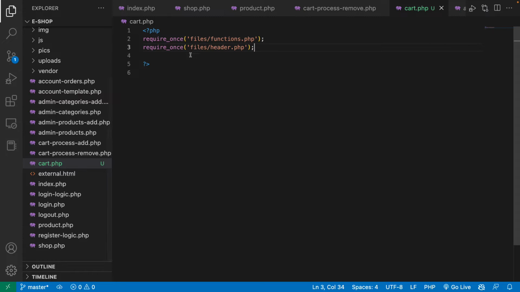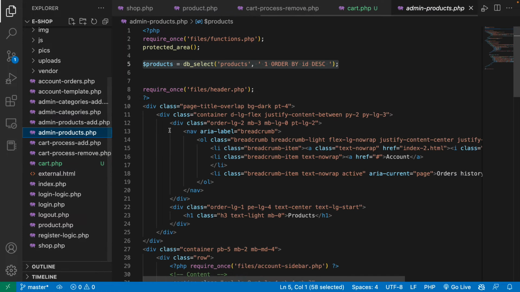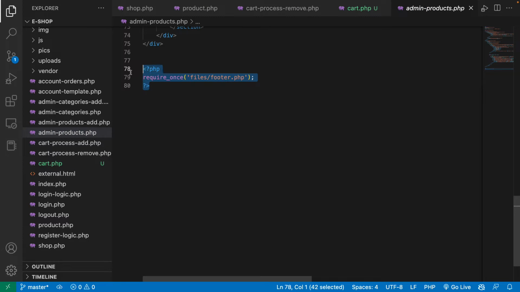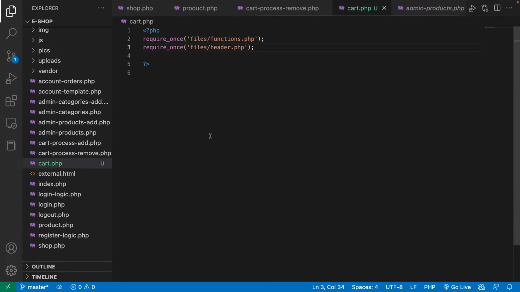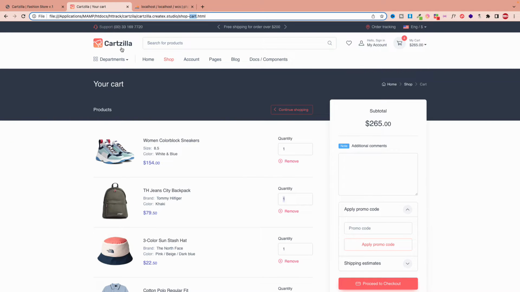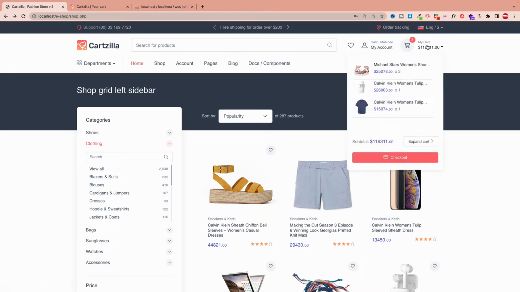To get the footer, I'll simply come to, for example, here, and get the footer, then place it at the bottom of this cart.php. After doing that, let's link the cart in the header. For example, when someone clicks on expand cart, we should be able to display to them the whole cart product. So let's go ahead and do that.